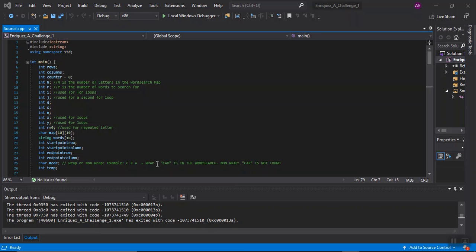For example, let's say the word search has the row CRA and the user picks wrap mode and is searching for the word car. The program will find the word car even if the letter R and the letter A are not in the correct order. If the user picks non-wrap mode and is searching for the word car, then it will not find the word because it is not in the correct order.